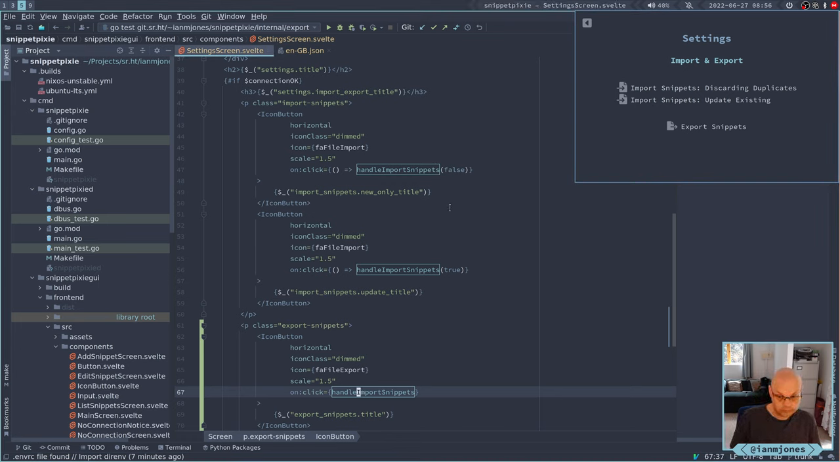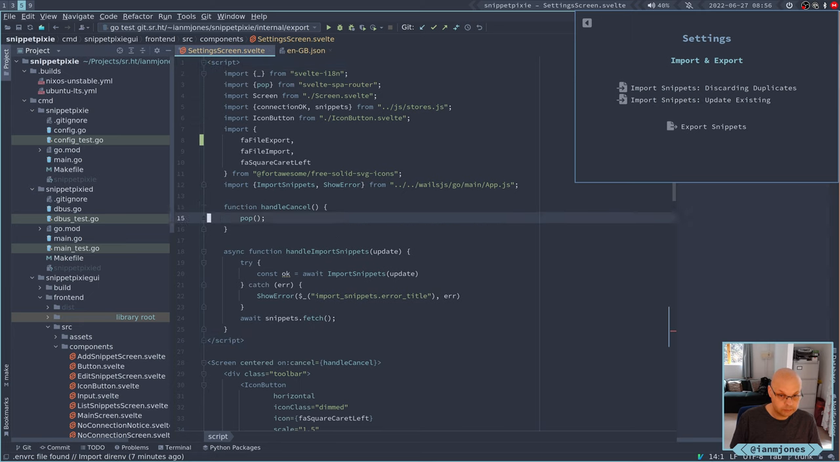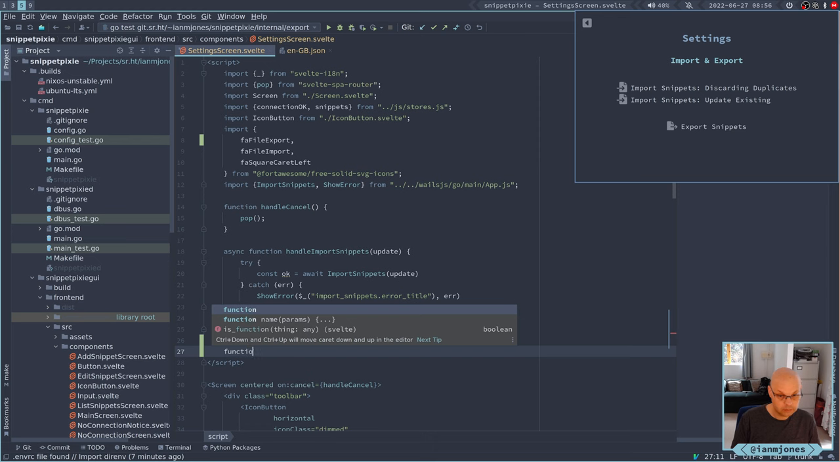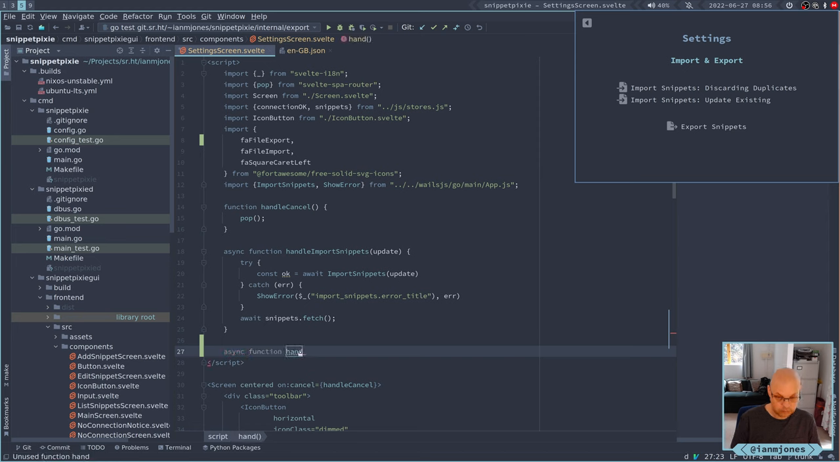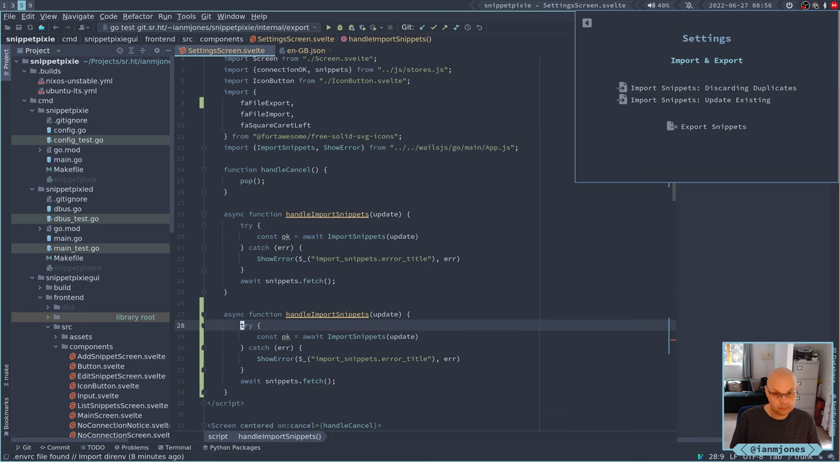So, let's do this. And things are probably going to go a little bit wrong now because we haven't got an export function. We need to be async. Async function. In fact, hold on. Let's just copy that. Export. And then we're going to need an export snippets backend function to call. Don't need to pass in update.